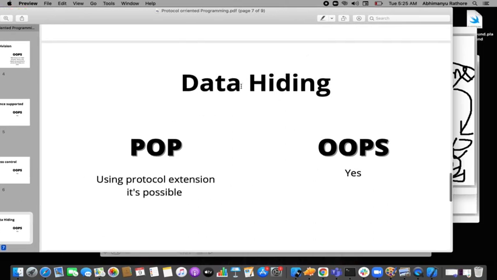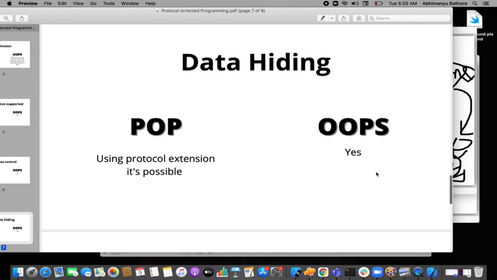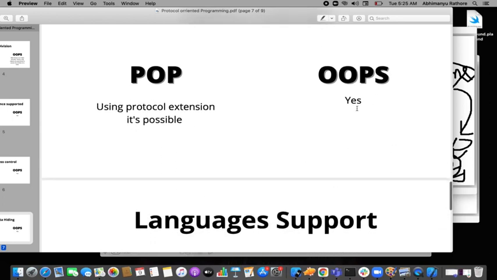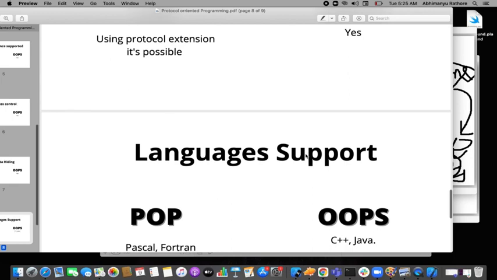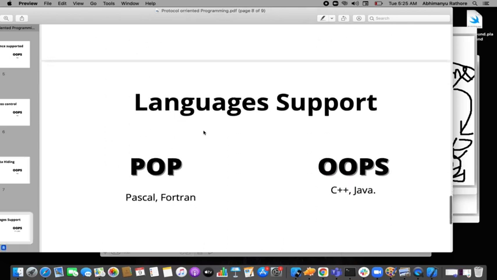Yeah, and data hiding is possible using protocol extension. So we can hide the data as well in POP nowadays in Swift. And in OOPs, yes, sure we can hide there in OOPs. This is the advantage, but in protocol oriented programming also we can hide those things perfectly now.